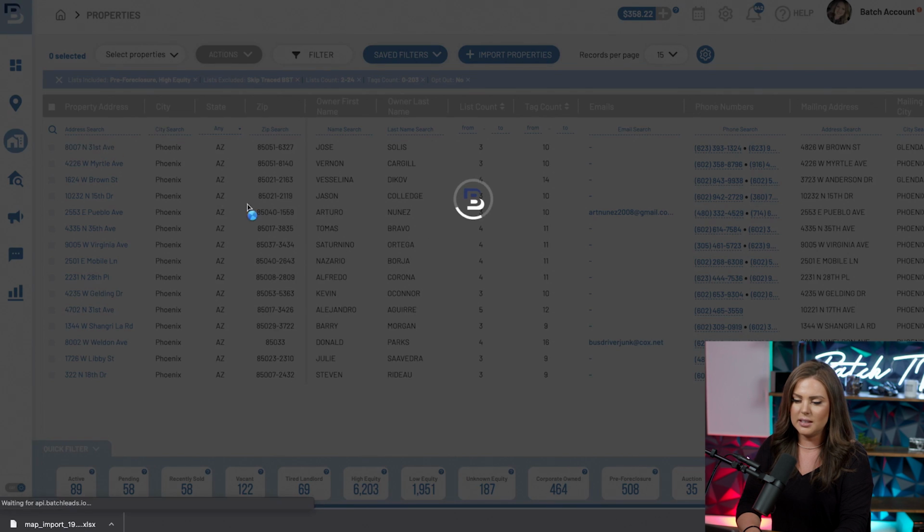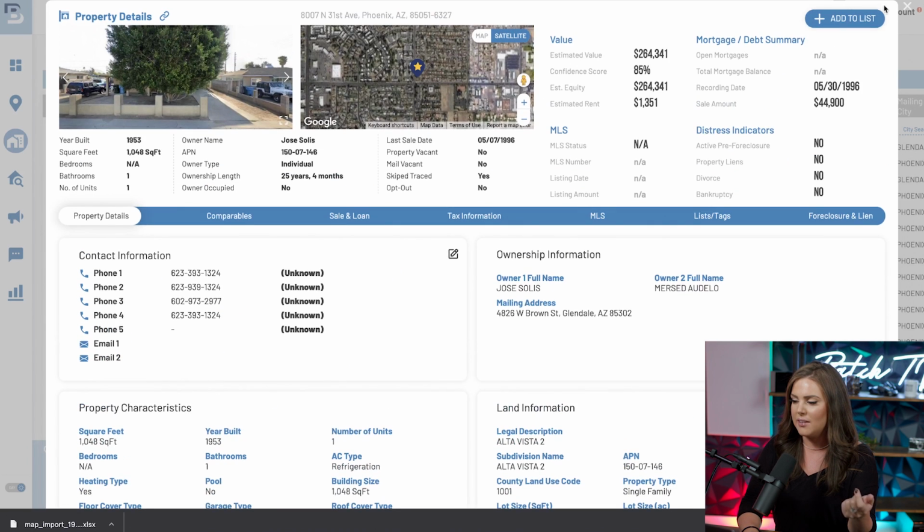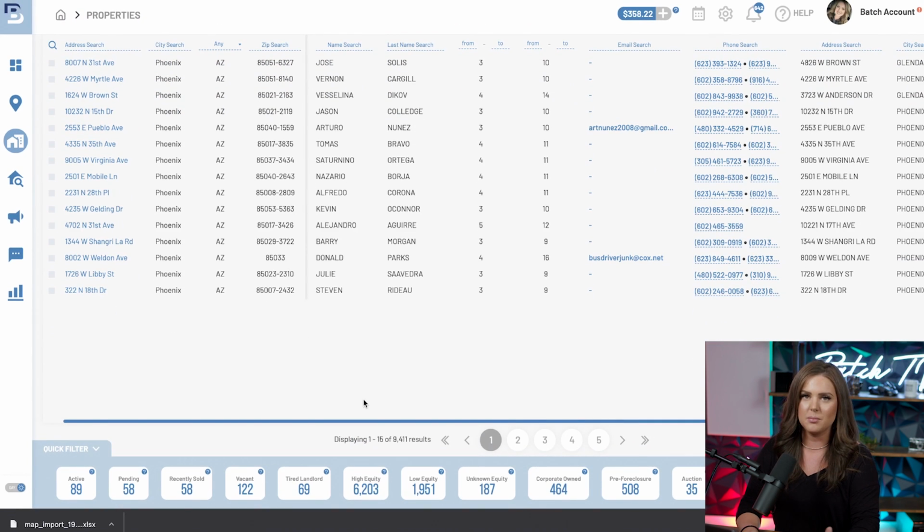So we can go ahead and click here. We can see this property is in fact on the pre-foreclosure and high equity lists. So now I know that I have about 9,400 properties to work with that are not only high equity, but also pre-foreclosure in my system where I filed them.